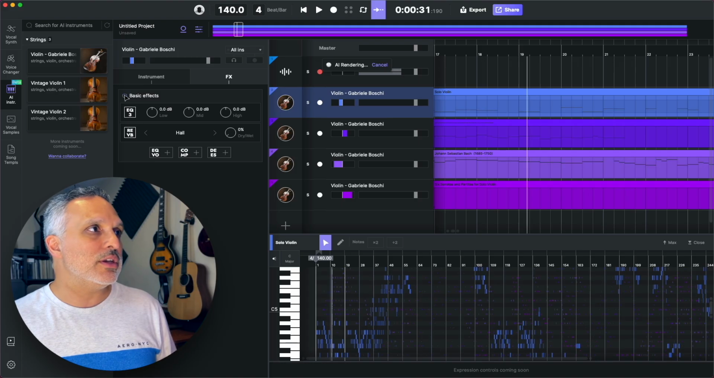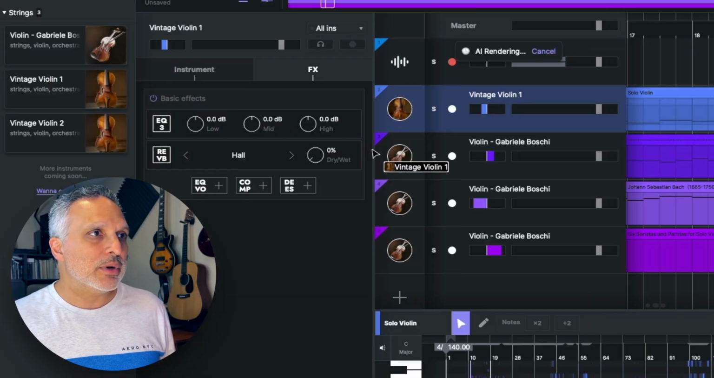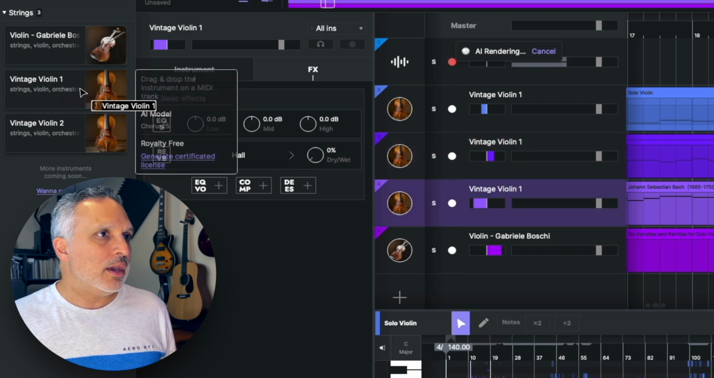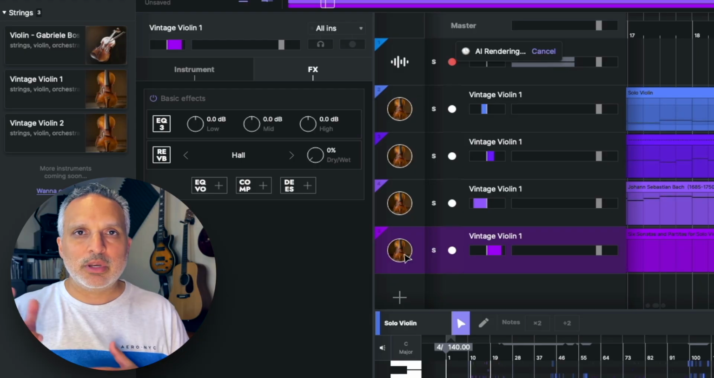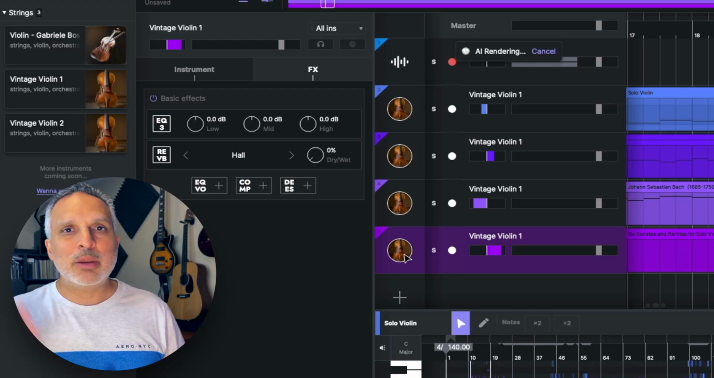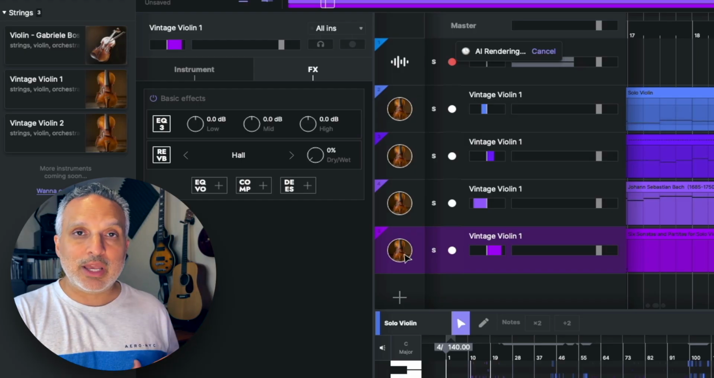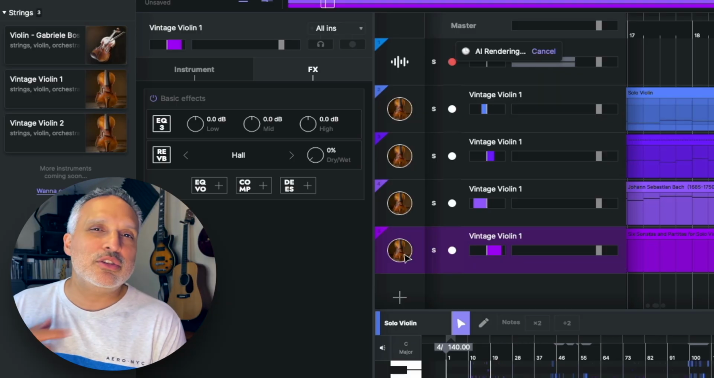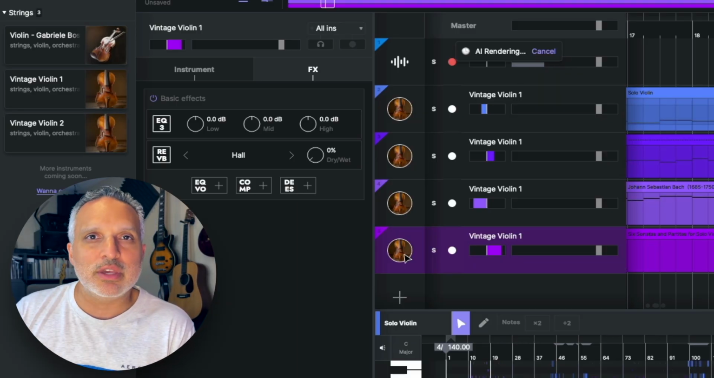Now, I'm very curious to hear the other violins. So I'm going to replace Gabriela's violin with Vintage Violin 1. And I'll tell you what, I'll do a little bit of editing magic here. I will go ahead and play this, but I'm going to edit it together so that you hear Gabriela's and then Violin 1 and then Violin 2 back to back so you can actually compare them. So stay tuned for this.